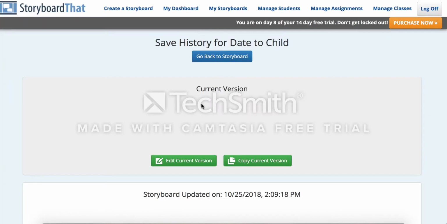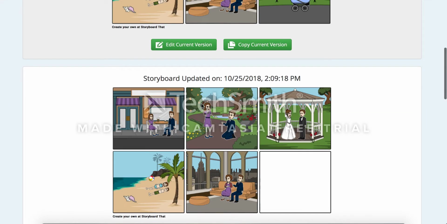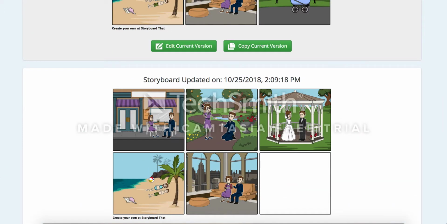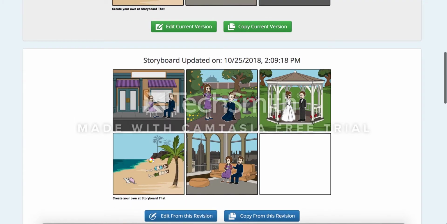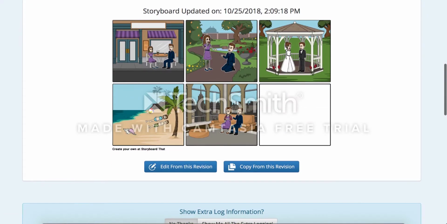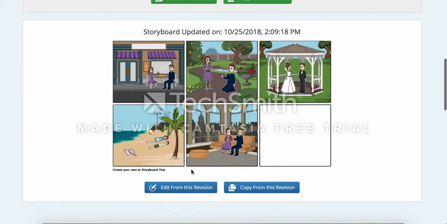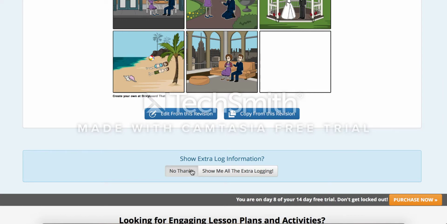If we click on it, this will show you the current version and all the versions before it that I had saved. So as you can see, I only saved starting on my 5th cell. I wouldn't suggest this. You should probably save after each cell. And you can copy from this revision or edit from this revision. So like my first one, I could go back to the original cell and go and edit from there.